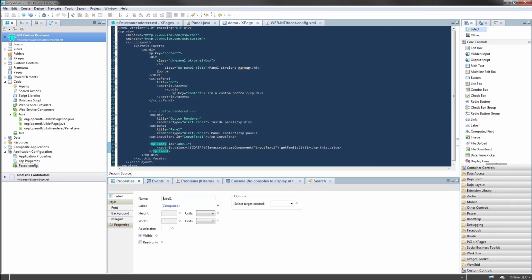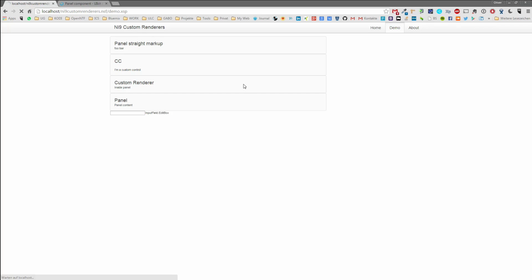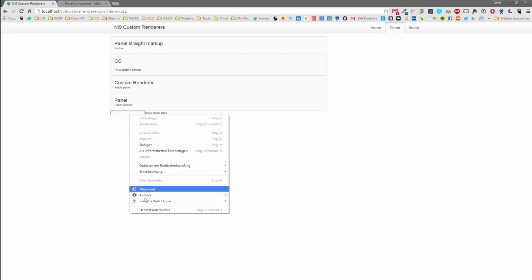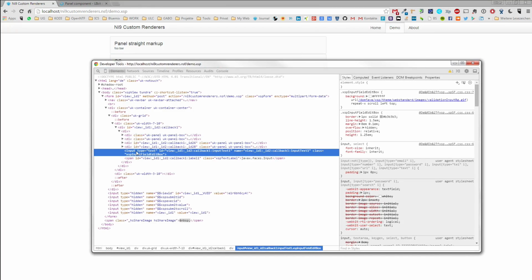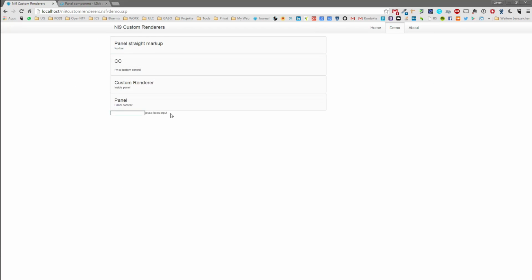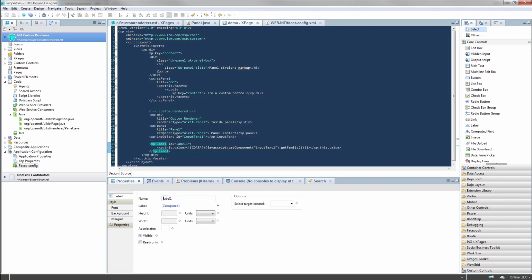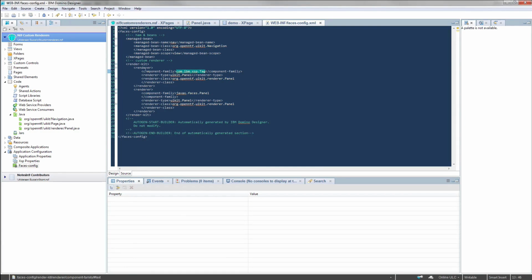So I reload the page and I can see the family name is JavaX Faces Input for that field. It's an input field, of course, rendered as a simple input type of text. So the name makes sense. So you can do this with every component, with every element on your XPage. To get the name, you have to define the renderer definition for that element, component family.